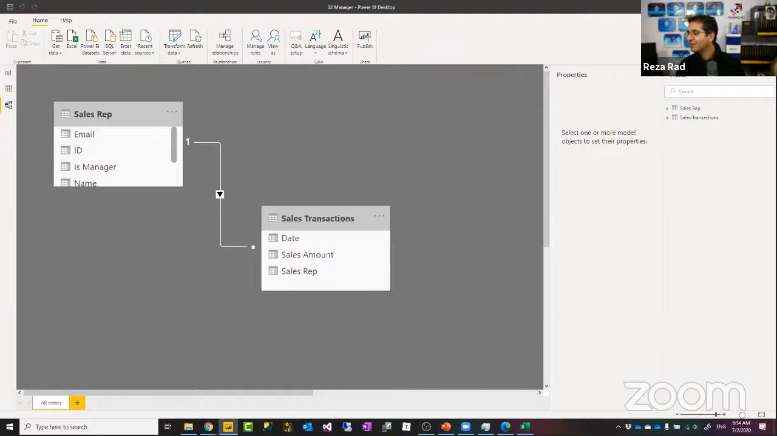Another question, what if we have multiple managers having different lists of employees? Yes, that is the hierarchical employee structure. I can explain that in a second as well.